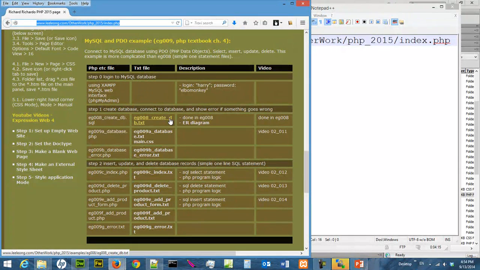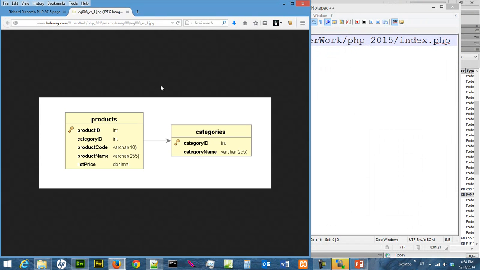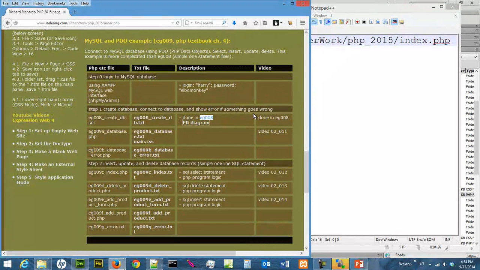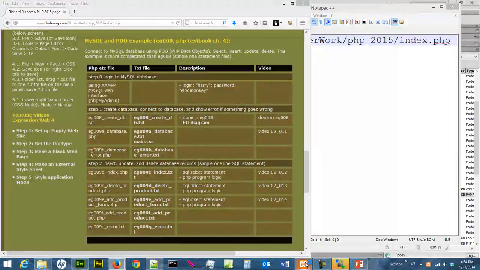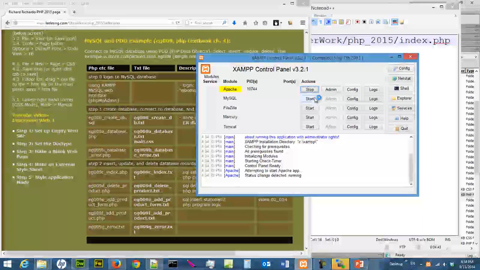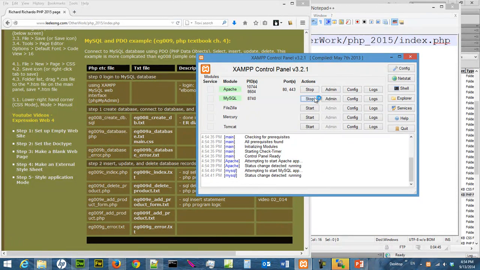The database is already created in example 008. We are using the same database. The ER diagram is shown here. But to be safe, we are going to create it again, and after we create the database, we are going to connect to it. So let us first recreate the database, and go to the XAMPP control panel, start your Apache web server and start your MySQL database server.